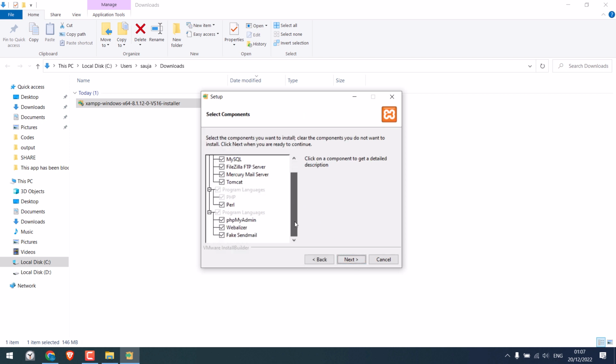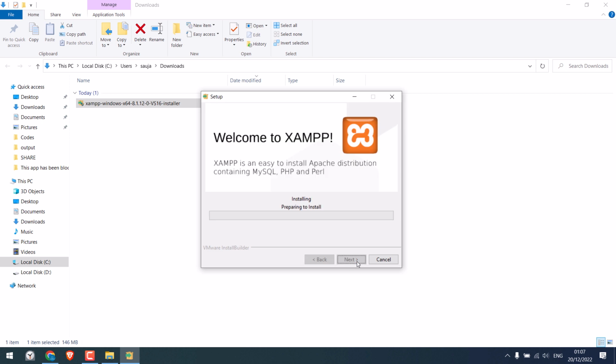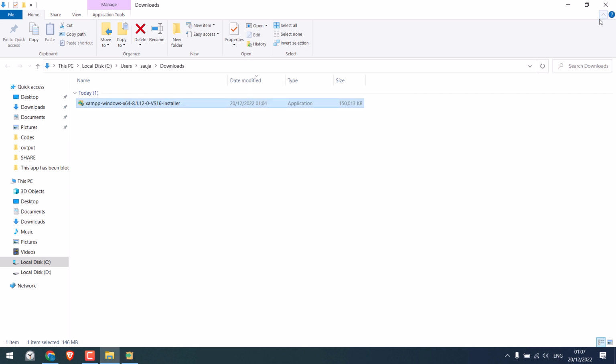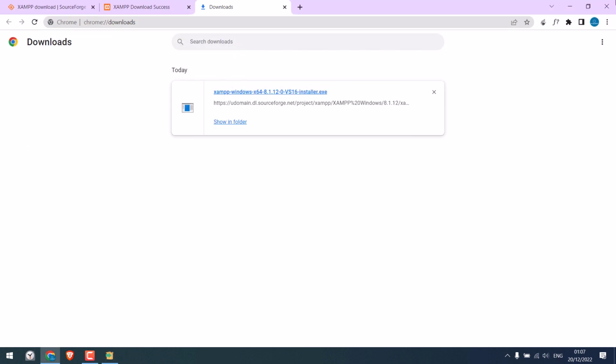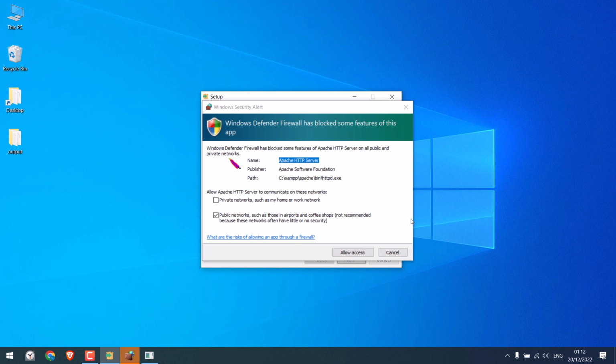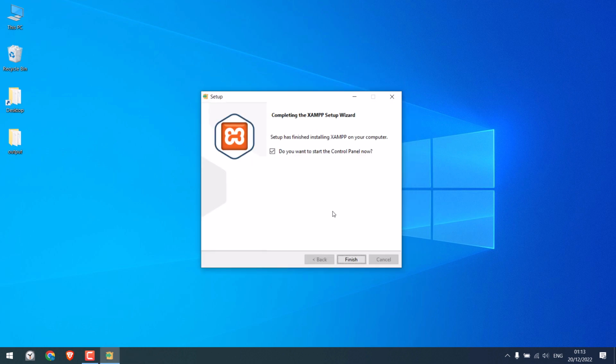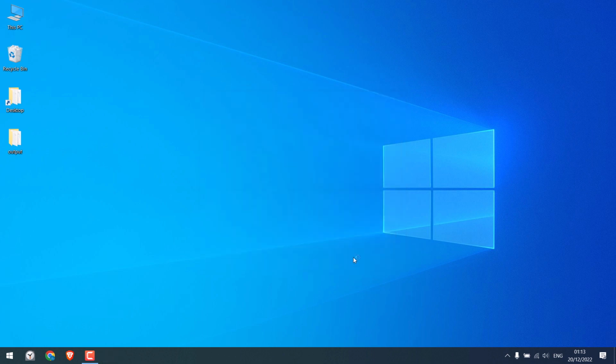Leave this to default. This is the folder location. Choose your language. This installation will take some time. I will close this all. Allow access. All done. I will start the control panel as well and finish.